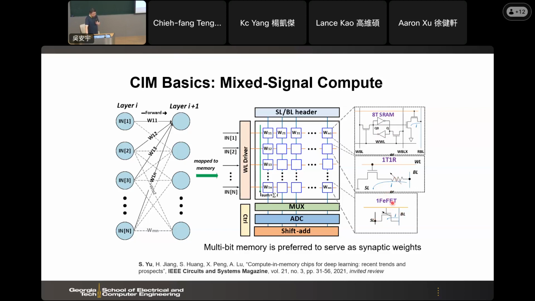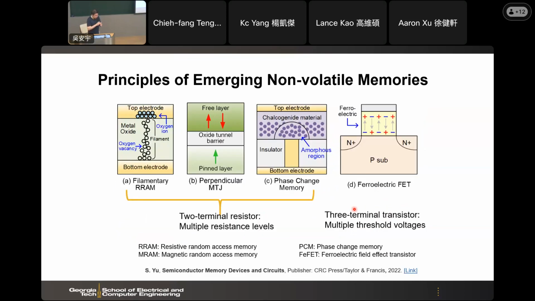And then the last implementation is this FeFET, ferroelectric field effect transistor. And in this case, it's a single transistor solution because this transistor's threshold voltage could be tuned. Therefore, the channel conductance could represent the weight value. And here we addressed a few non-volatile memory technologies. So let me dig a little into the technology by itself. And here I just show some basic physical mechanisms for those technologies.